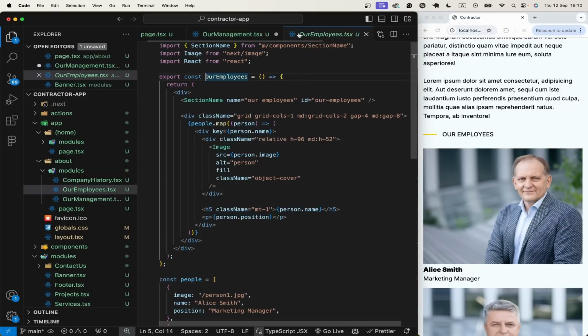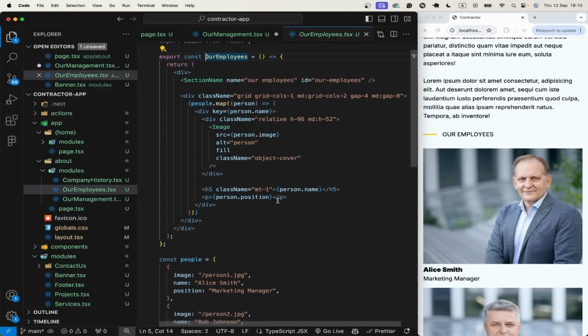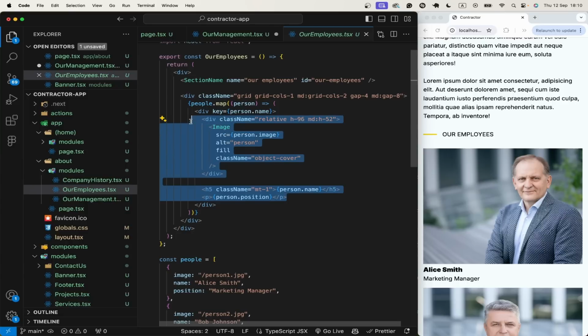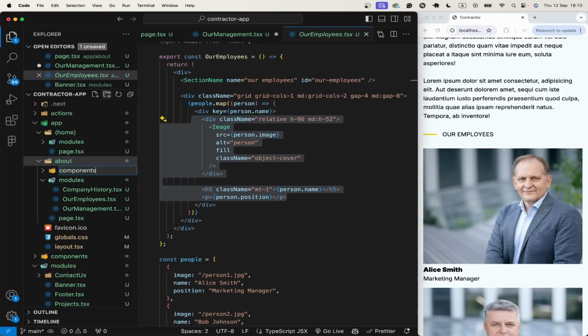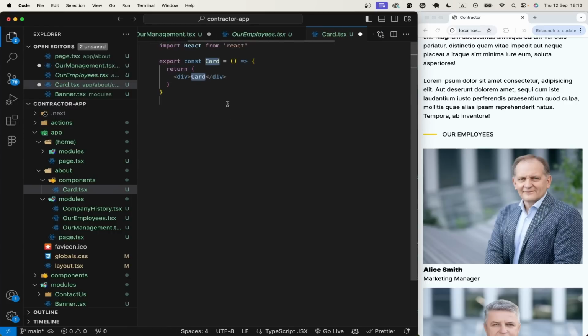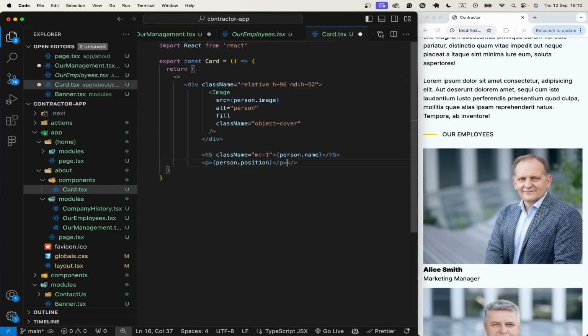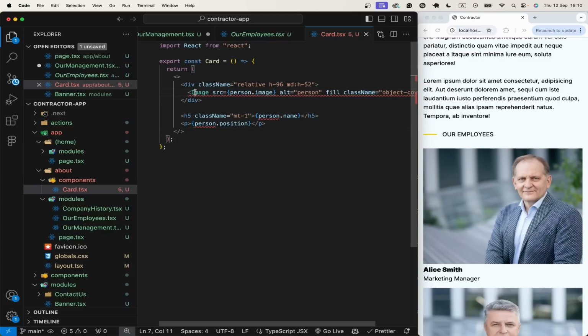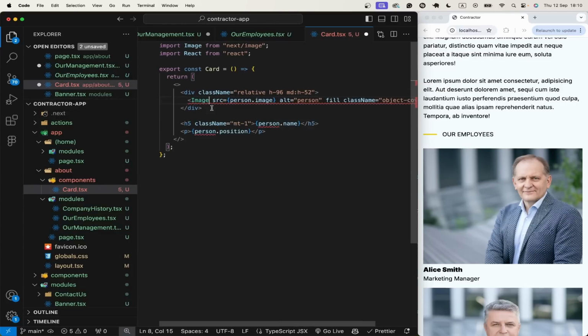So I will go to our employees, take this whole thing, and inside about page I will create components folder and create card component. So here I will leave fragments, and inside I will paste the contents.